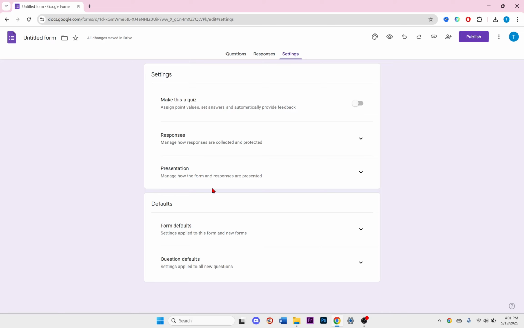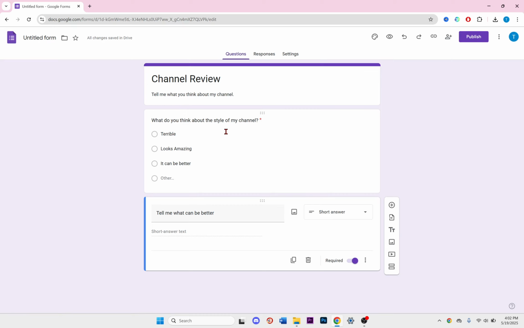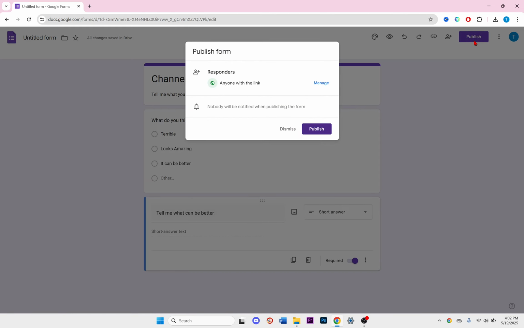Now, what we need to do now is we go to settings and make sure that you do all the settings that you want. Now, for now, it's not necessary to change something like this. Responses is for now also not important. But if you go back to these questions, the only thing that you need to do now is to publish this survey or this Google Forms. So what we want to do now is click on publish.